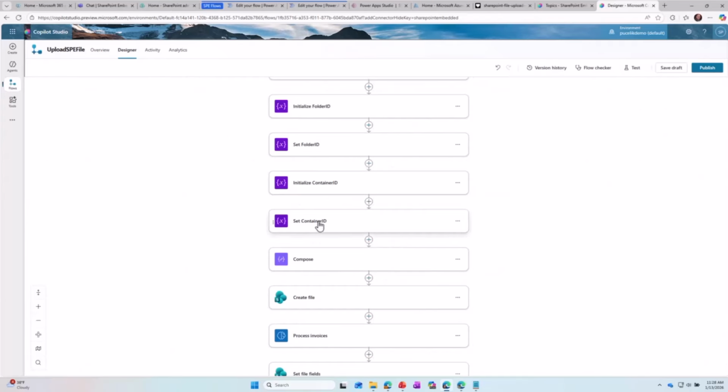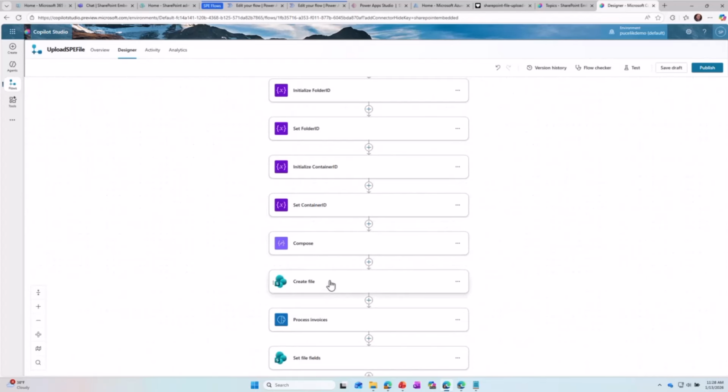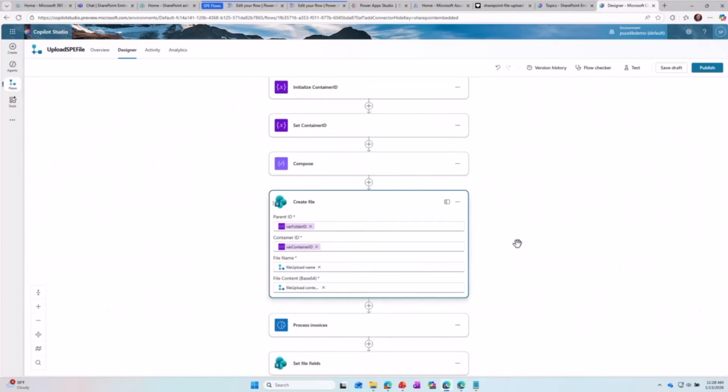I need to set the container ID. So remember that container ID is, in my case, the project that I'm working on. I want to make sure that I'm adding it to the right container, meaning the right project. So I have some context there that I need to impose. But you'll notice down here, this create file, this is a SharePoint Embedded activity, an action. And what it's going to require is the parent ID, which is, hey, what folder am I putting this in? And what container am I putting it in? So that's where we need to organize that accordingly.